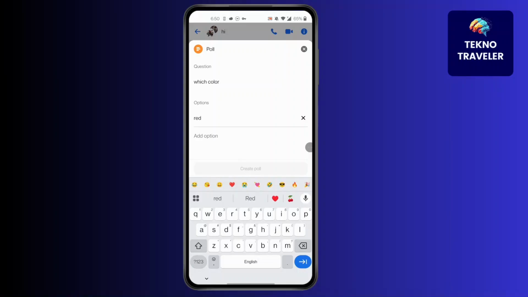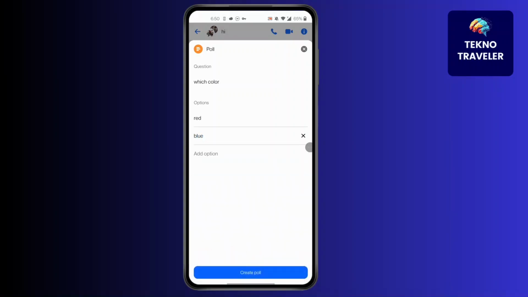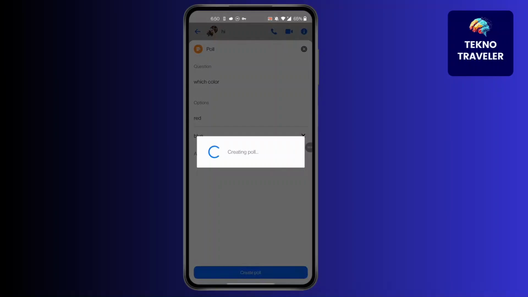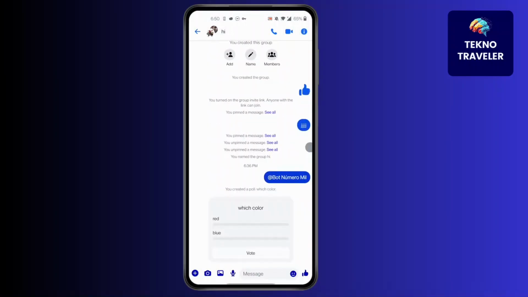Again, click on Add Option and add the option. You can add how many you want. Then press on Create Poll at the bottom, and then it will be sent to the group chat. This is how to create a poll on Messenger.